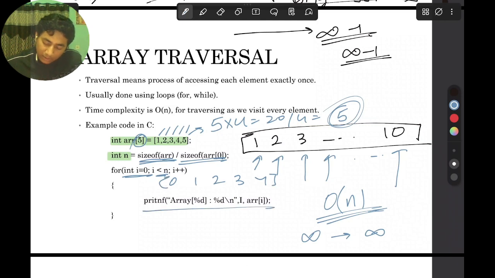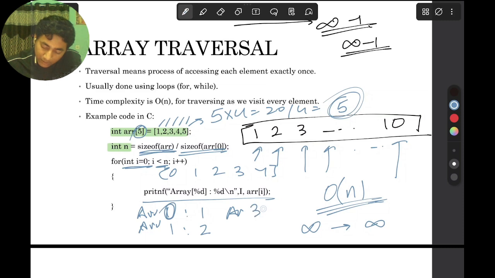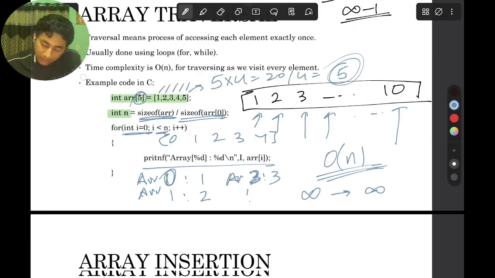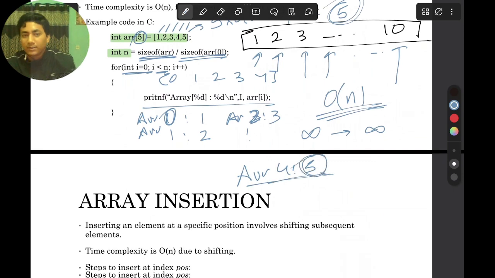and we just print. Now what this will print is something like this. Array 0 gives us the element 1. This is 0 index, so this is array 0. Now array 1 will give us the element 2, array 2 will give us the element 3, and so on, up until array 4 will give us the element number 5. So this is how traversal will be done.